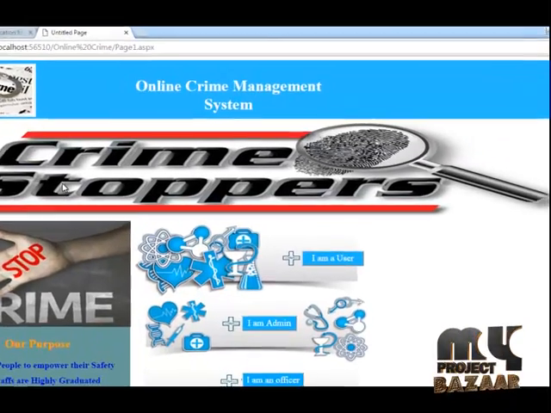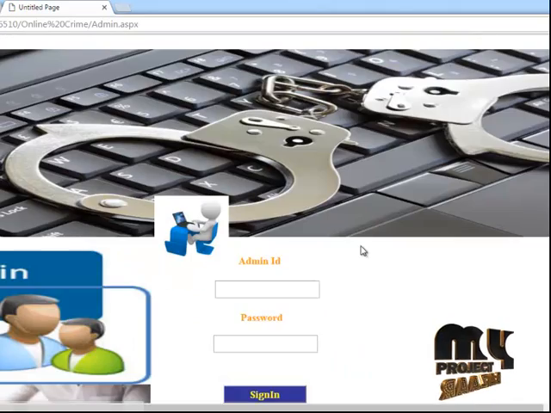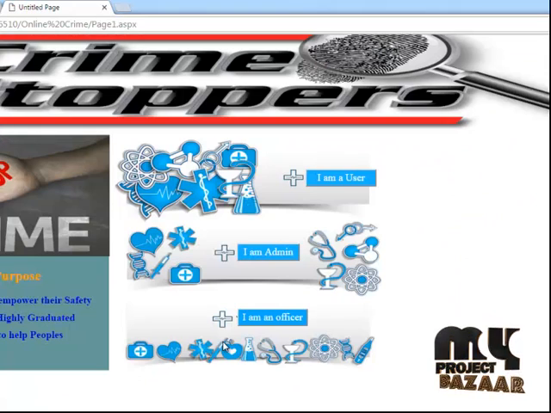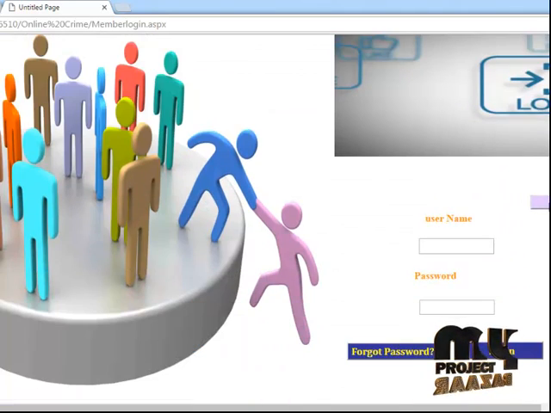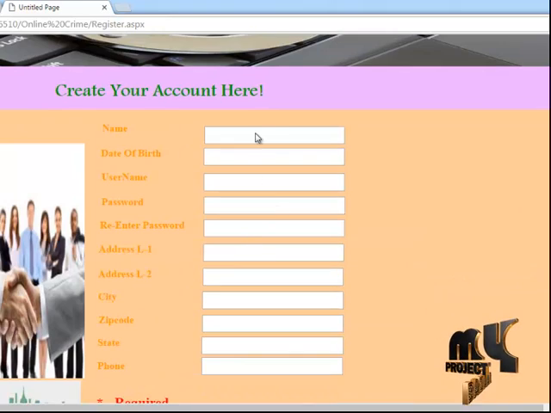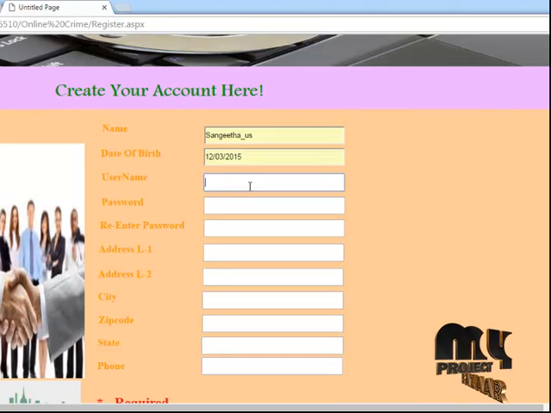Let's see the execution. Our execution starts from the home page. Here you can see three options: one is user, another one is administrator, and another one is officer. So the user can raise complaints to the officers, and officers will view the complaints and take relevant actions.